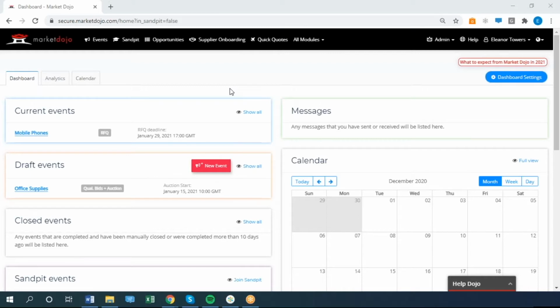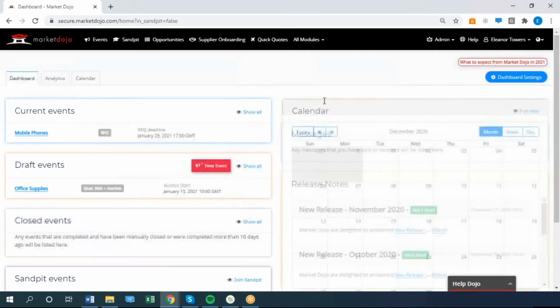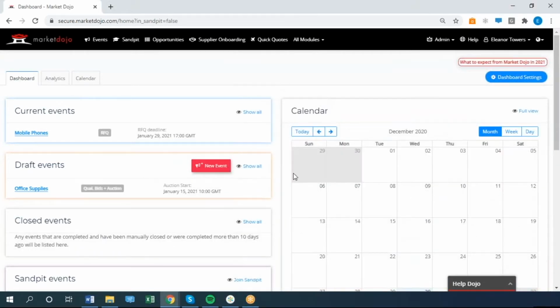On this dashboard, you'll see the current events that you have live, you'll see anything you're working on that's in draft format, and you'll see your closed events. You'll also see any messages from suppliers, and you'll have this calendar available here. You can drag and drop and move things around, so you can customize this page to work for you, and there's a settings section up here if you want to make wider changes to it.